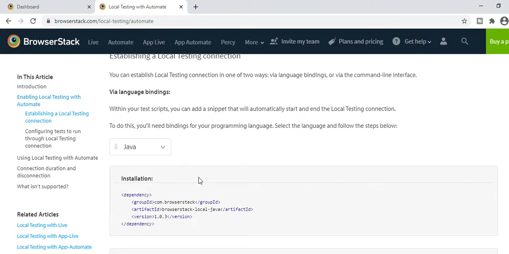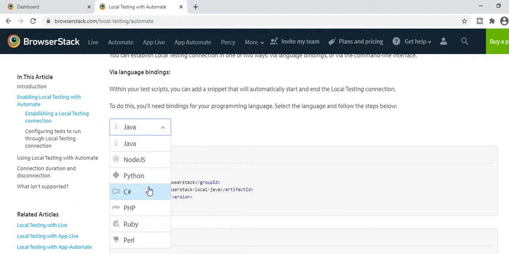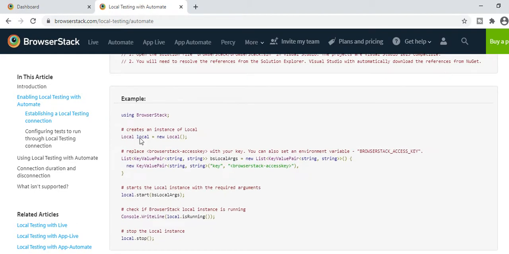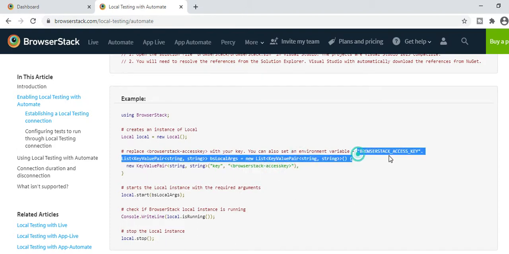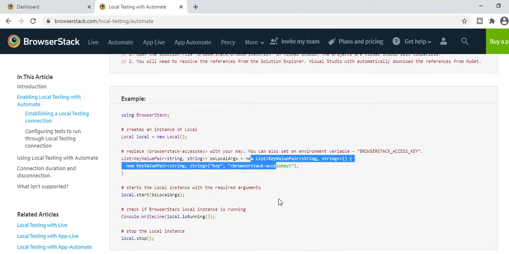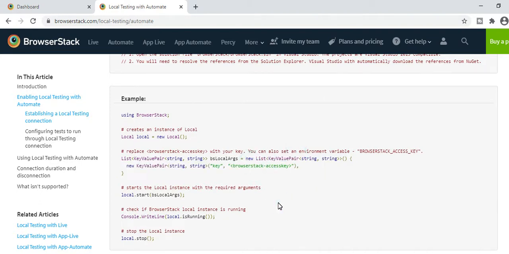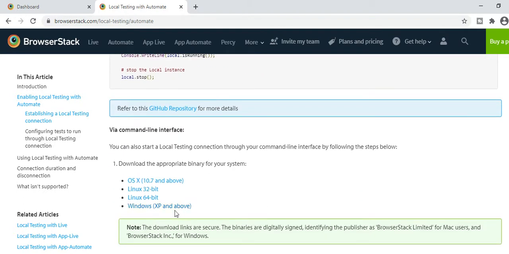If you scroll down and click on this drop-down list, I will click C#. Say this piece of code is required. It will set up a connection between your local host system and the BrowserStack server. You need to copy and paste your access key and the username. As I told you, you will get the username and the access key while you set up the BrowserStack account. From any of the operating systems that you have installed in your system, you click over here and it will download one exe.